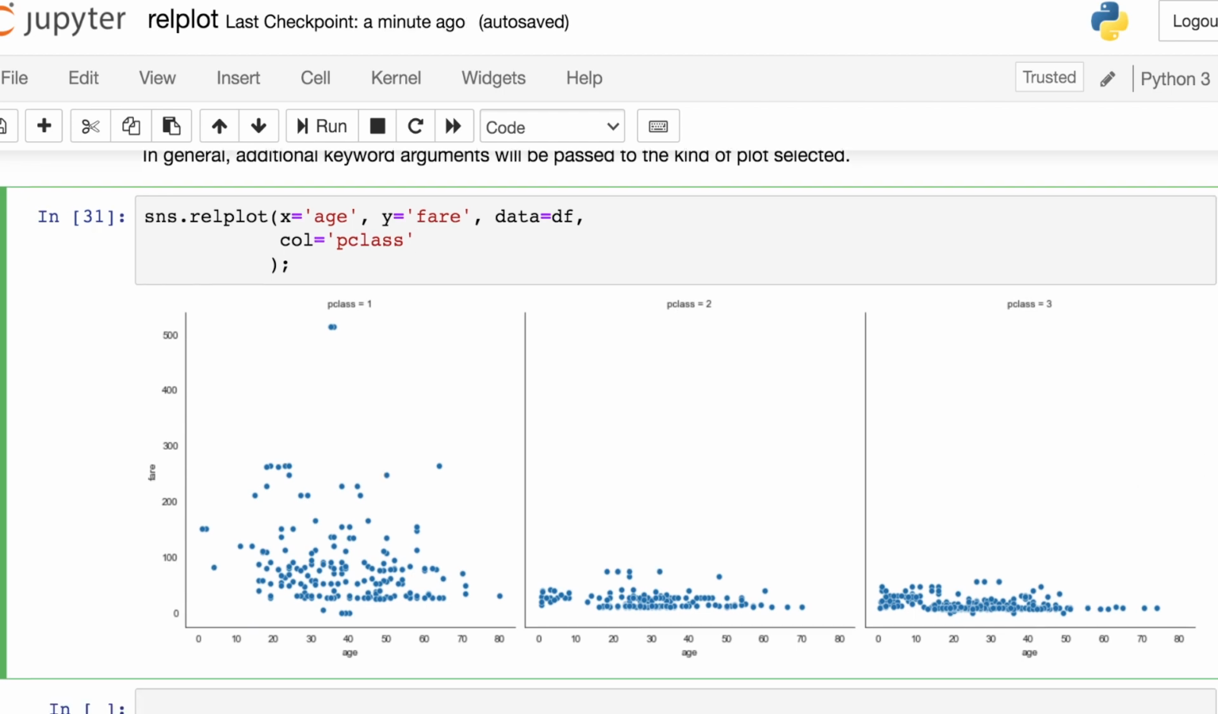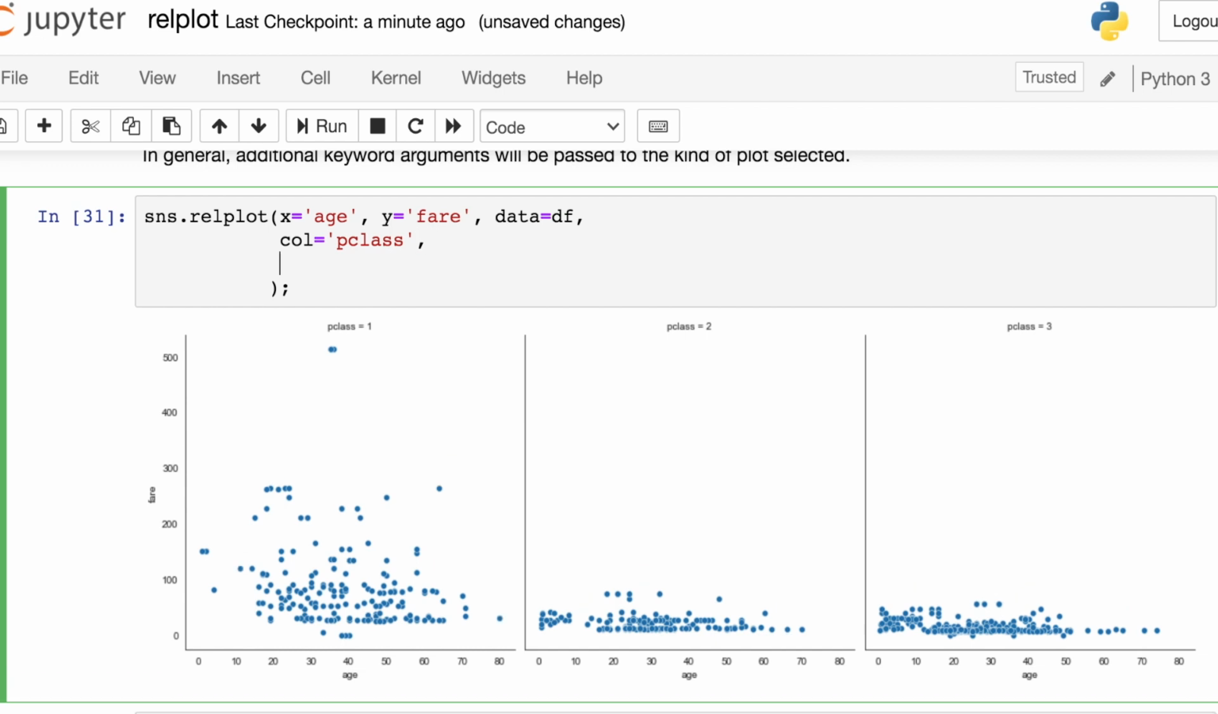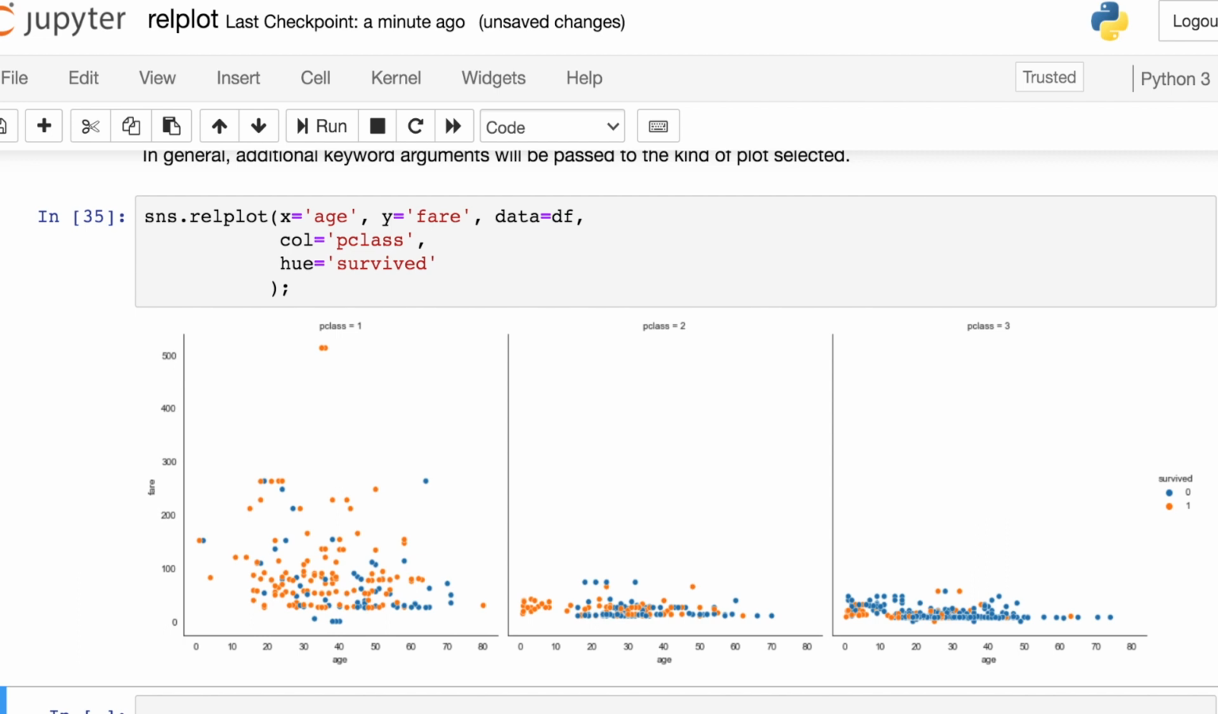One thing that this dataset is often used for is a classification problem. There's an additional feature called survived that lets us know if the passenger survived the Titanic disaster. So we could color these dots based on that column. Let's set hue equal to survived. So now we have blue dots for those that did not survive and orange for those that did.